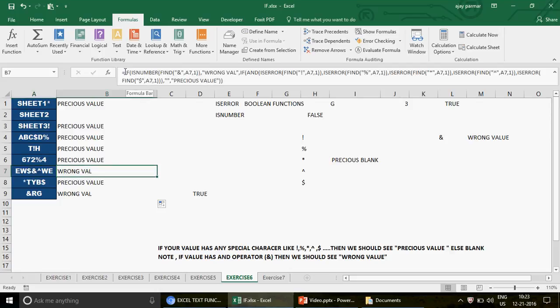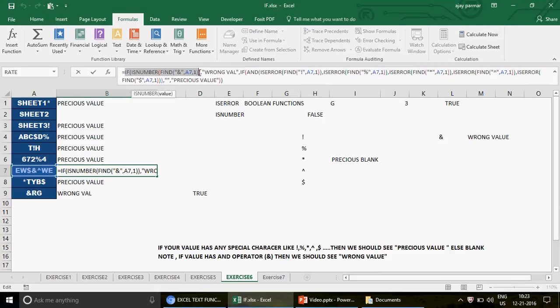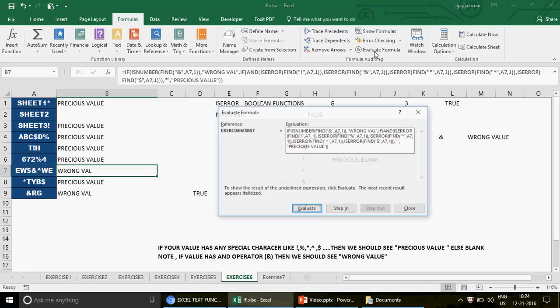Well, two brackets were required in the end, not a problem. Do you want to accept the correction? Of course I want to. And now let us go ahead and drag this. Well, I guess we got the correct value, guys. Yeah, we got the precious value, we got the space, and we got the wrong value.